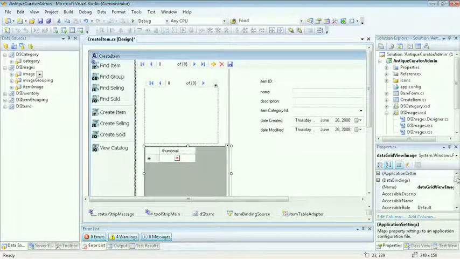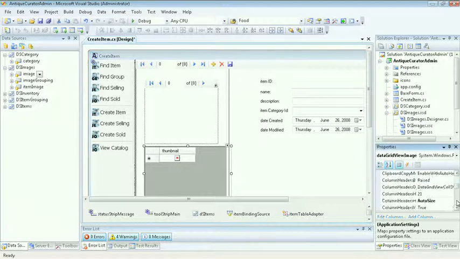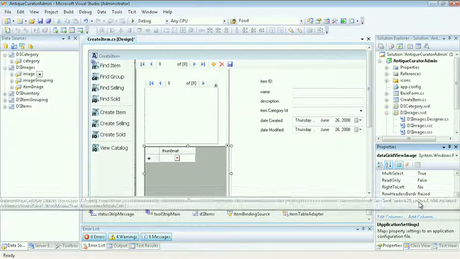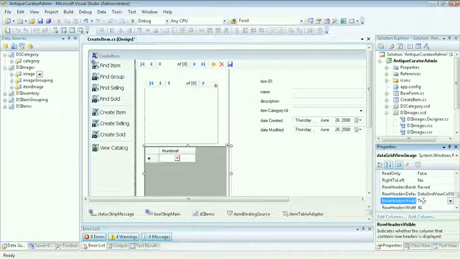In your Properties window, scroll down to Row Headers Visible. Right now, the row headers are visible. Toggle this to be false. As you can see, any of your changes are reflected immediately in the designer. Let's continue to configure this.